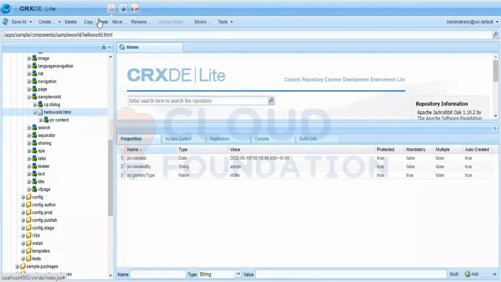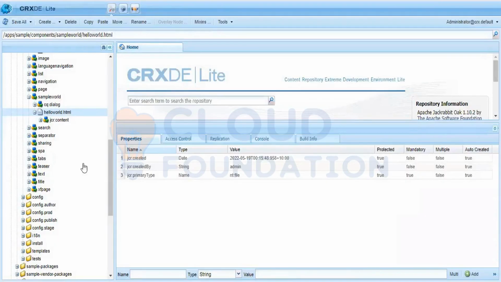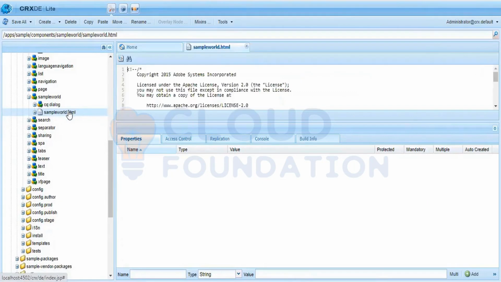Of course, we have to rename. I have to save it. And now let me rename it. This will be Sample World, because the name of my component is Sample World. My HTML name should also be Sample World.